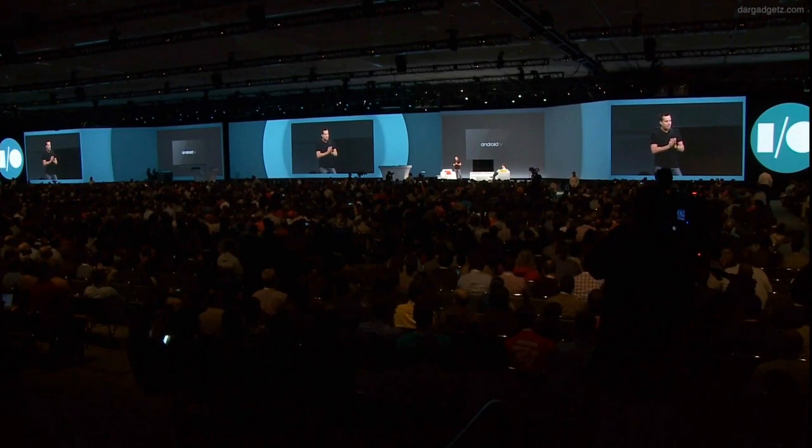Today, we're announcing Android TV. So this isn't a new platform. That's kind of the point. We're simply giving TV the same level of attention as phones and tablets have traditionally enjoyed.